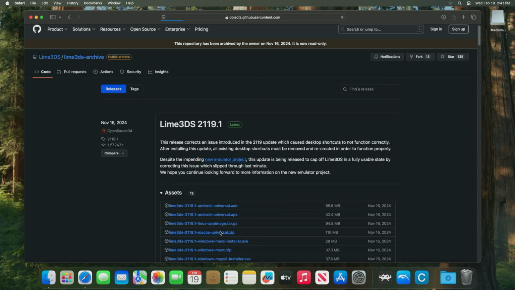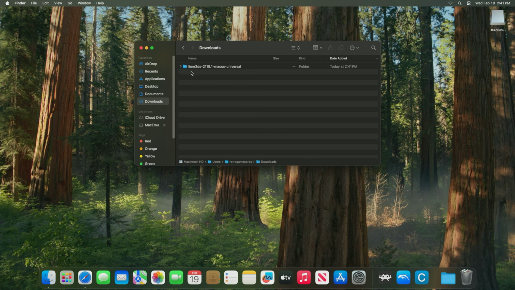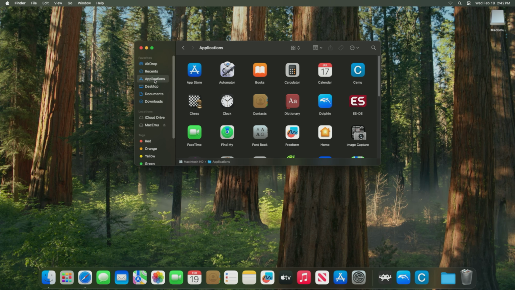Now, once you get to this page, just download the macOS Universal zip file. And after unzipping it, you will get this folder right here. You can open it up. You'll see a bunch of files. You don't need any of them other than the Lime 3DS app file. So just drag this one into your applications folder and you'll be good to go.